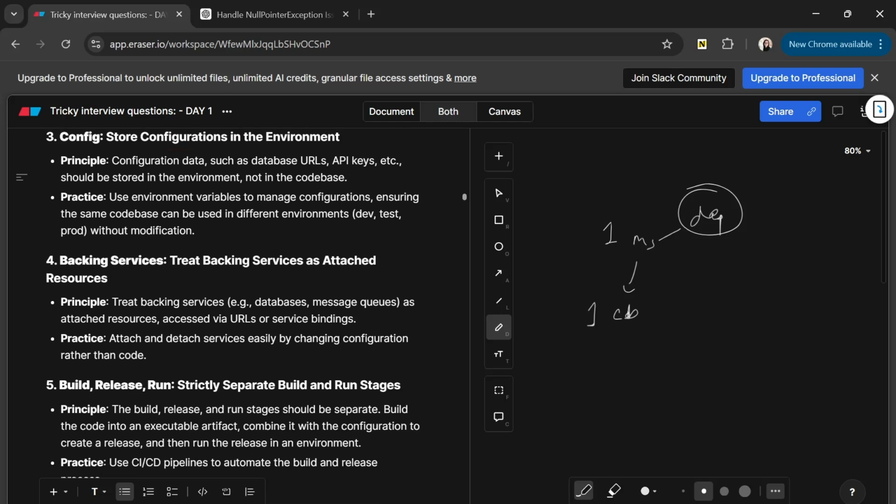The next point is about build, release, and run. You should strictly have separate stages where first your code will be built, then your code will get released, like deployed in production or into staging, and then it will run. So you should build the code into an executable artifact, combine it with the configuration, create a release, and run the release. Simple. Like the CI/CD pipeline. This is the entire core of the CI/CD pipeline, right?